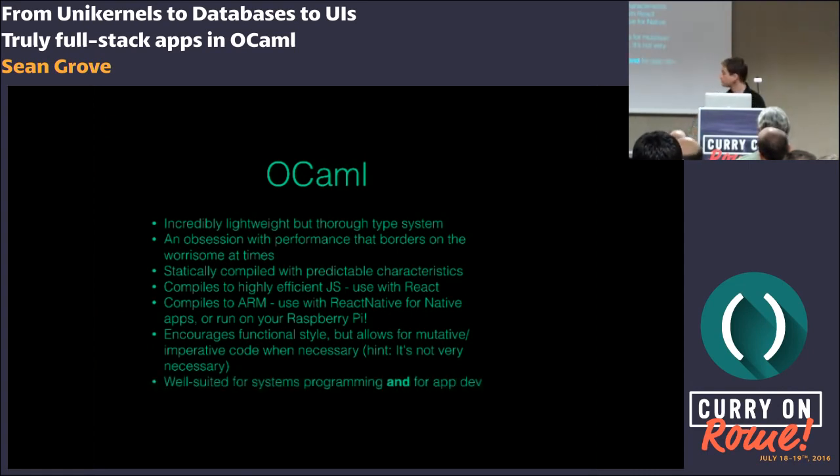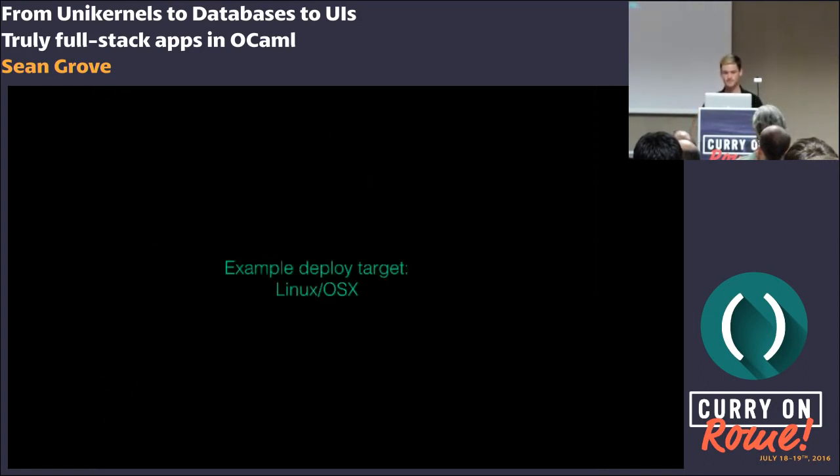But kind of strangely, because of the obsession with performance and correctness, but also the high-level expressiveness, it's actually really well suited for both systems programming and app development, which is not traditionally the case. You have Rust, which is very systems-oriented. You have things like Ruby, Python, Java, etc., which are much more app level. So OCaml does a good job of straddling those two different ends of the spectrum.